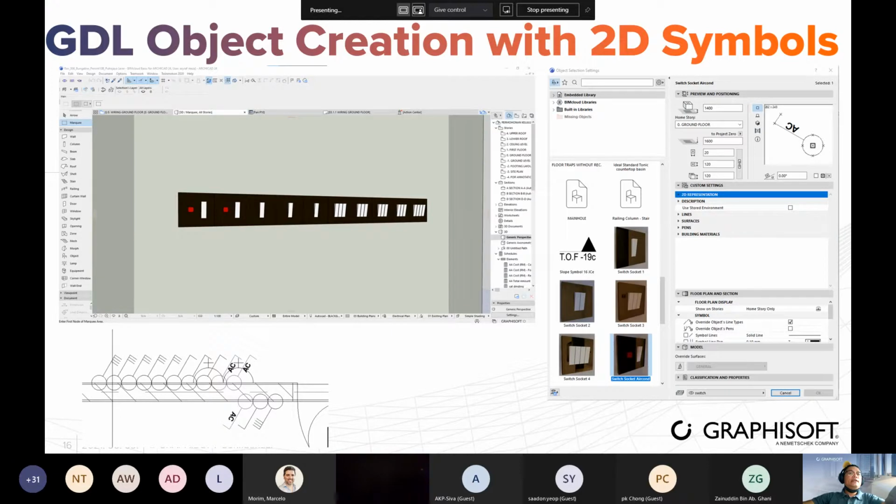Open ArchiCAD. Okay, maybe I can show you. How about my video, is it okay? Marcelo, do you have some? Yeah, I think it's fine. Okay.